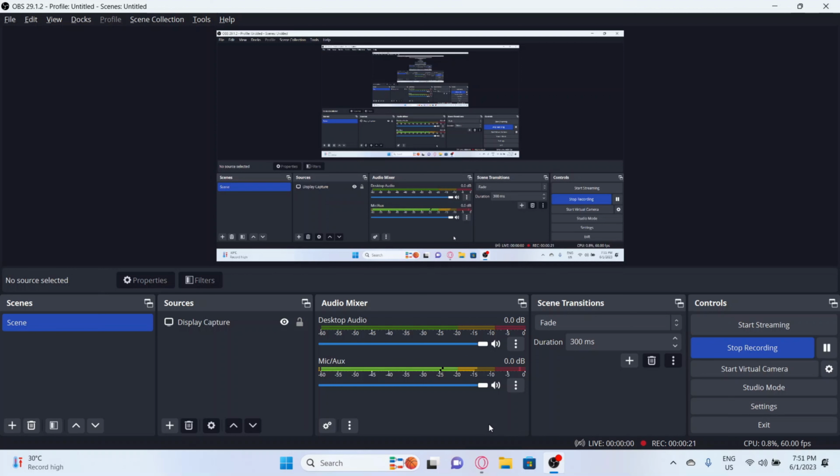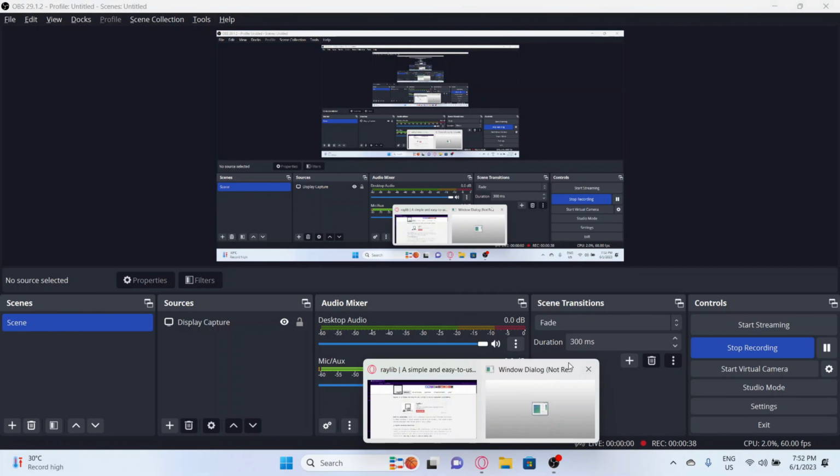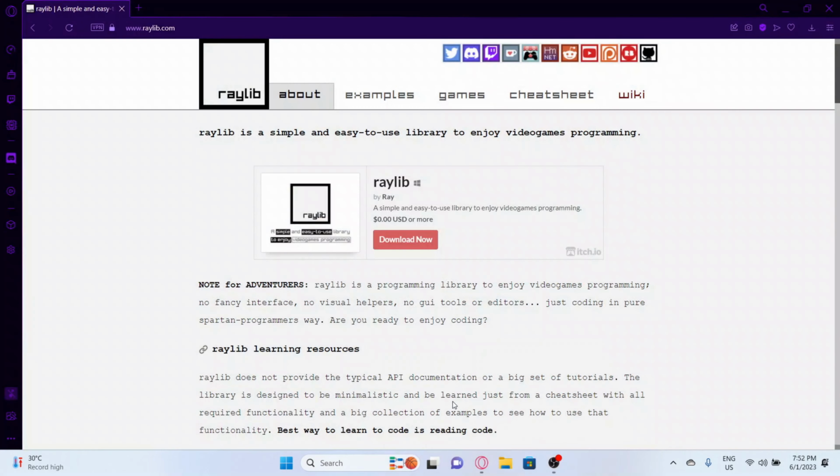All right, so I'm going to be showing you how to code in Raylib. If you don't know what Raylib is, it's a C library that allows you to draw shapes and make games. Raylib is supposed to be learned by reading the code examples, but if you don't want to do that, then this tutorial is just for you. I haven't seen many Raylib tutorials.